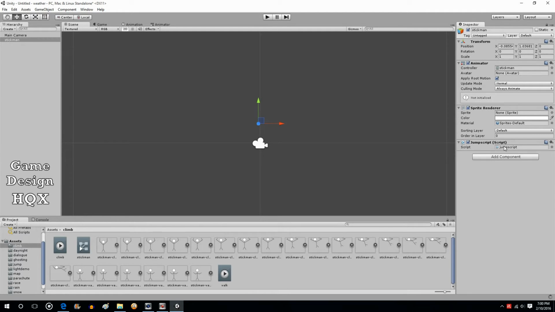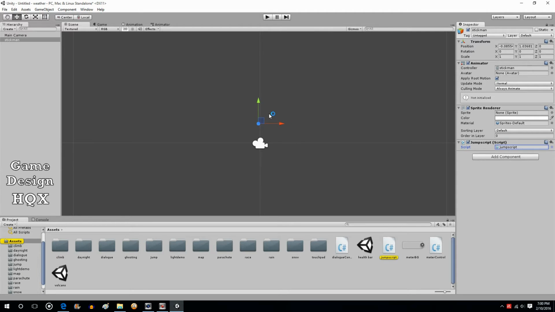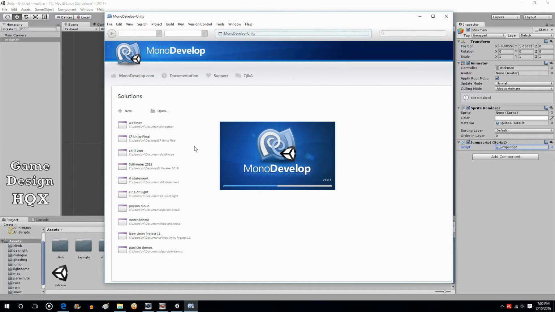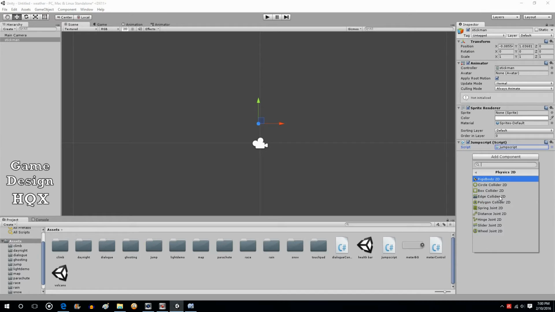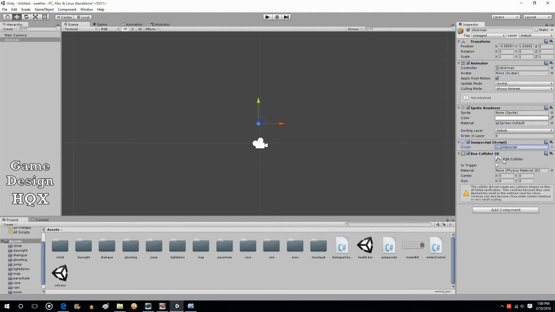Create an add. So open that up. And actually, let's do one more thing. Let's do add component, physics 2D, and we will do box collider. Set it as a trigger. And give it a 1 by 1 shape for the moment.